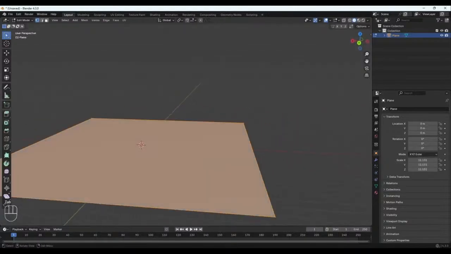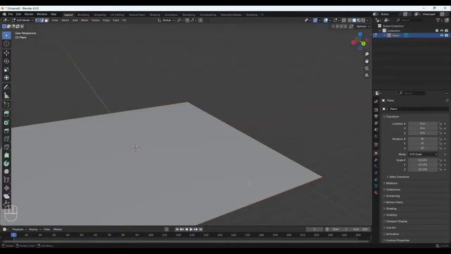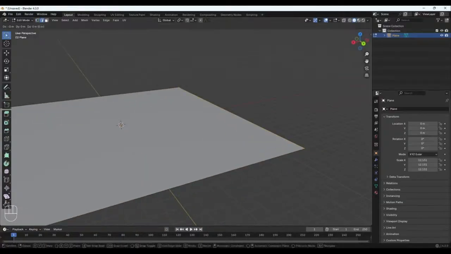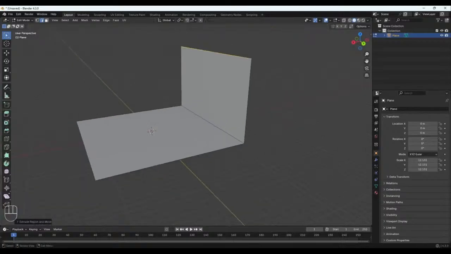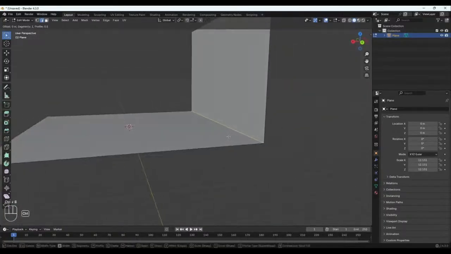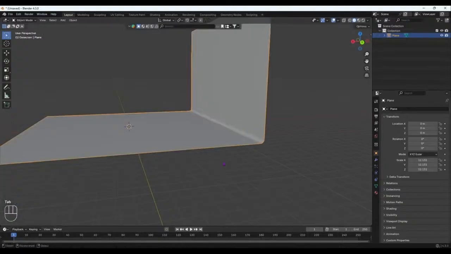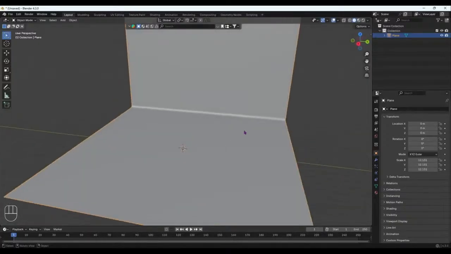Then we're going to tab into edit mode, select these two vertices, or we can go into edge select mode, and then E and then Z to extrude it out on the Z axis. So we're going to get our backdrop. Then we're going to select this edge over here, and then Control B to bevel this, and it's going to be something looking like this. So now we got our floor, and this is where our animation is going to be.